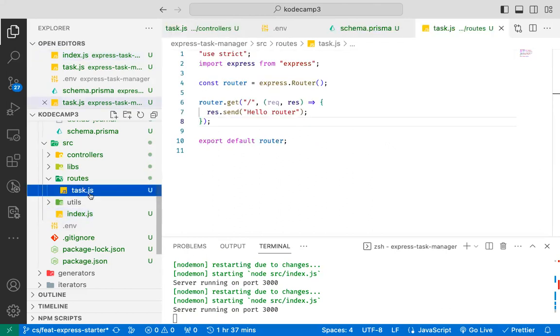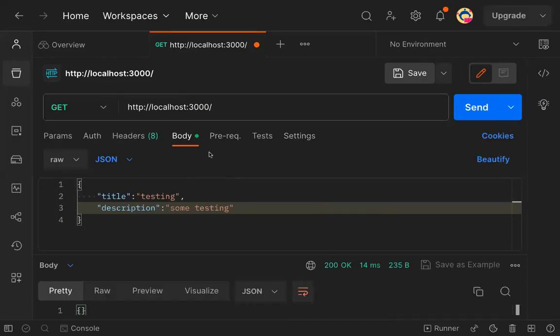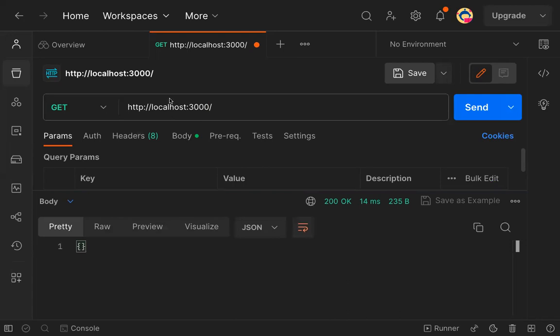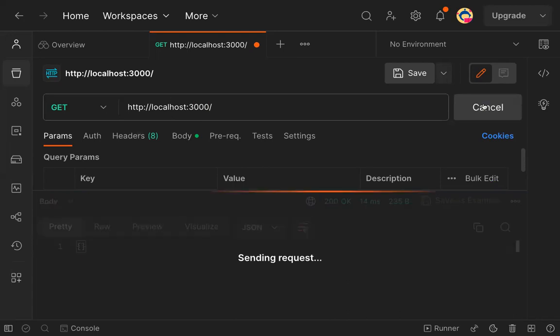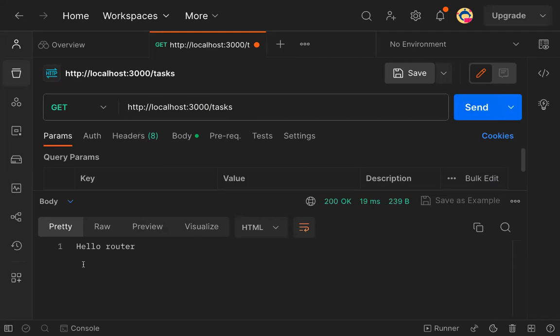Okay, now let's go back to our route like this, and then let's go to Postman and make a get request. Error, cannot get. Okay, tasks. Let's send it. Hello, router, and it's working.